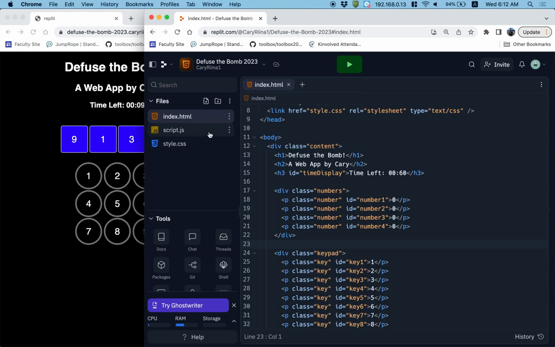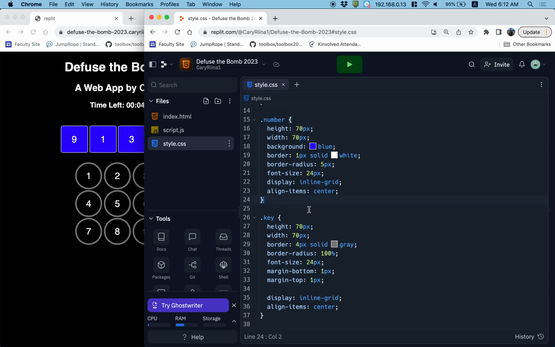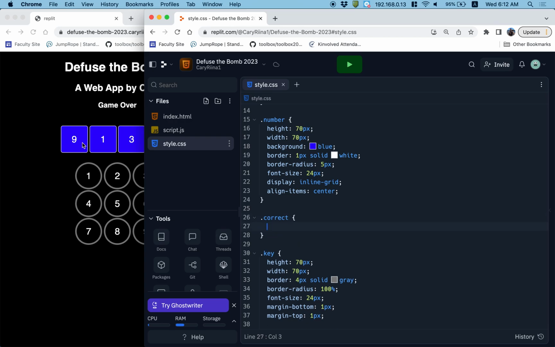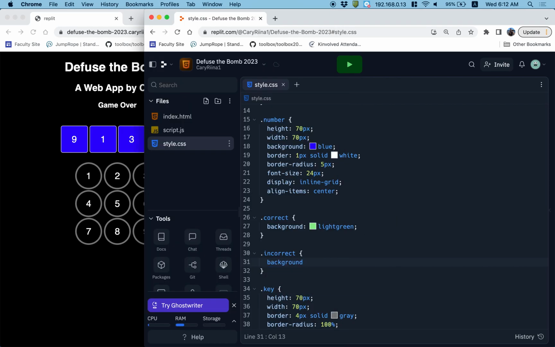In order to color code these, I'm going to go into the style.css, and I'm going to create 2 new classes. One class is going to be correct, and when one of these is correct, basically it's going to have all the properties of the number class, but instead of a blue background, I'm going to change the background to light green. Cool. The next one is going to be the incorrect class, which will be for digits like the last two, 3 and 7, which didn't match. And this one will have a background of red to let the user know that these were not correct.